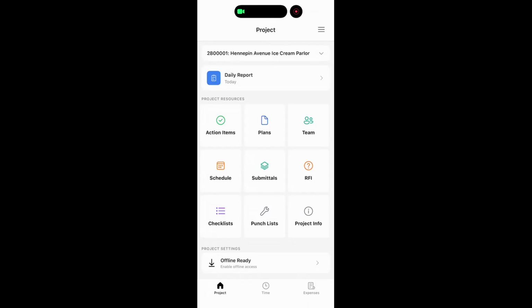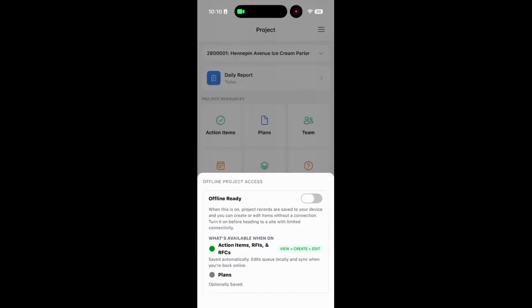That's the same as the offline settings button you're used to. When we tap on this, you get an option to toggle it on, and it's going to let you know what exactly you're doing. So when this is on, your project records are saved to your device. You can create and edit things like daily logs, action items, RFIs, requests for correction without a connection.